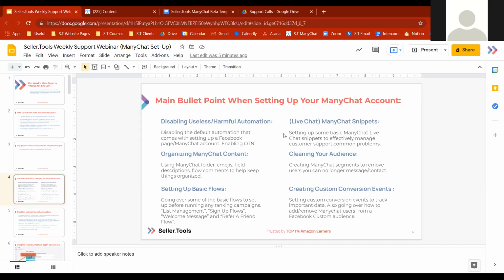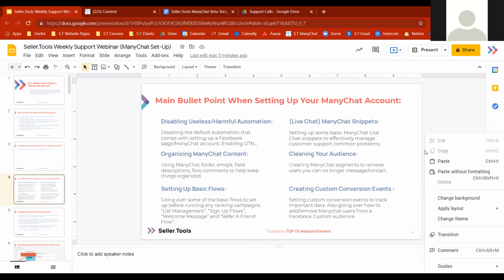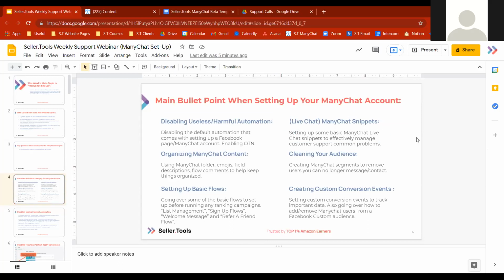One of the other subtopics is going to be the live chat, and putting in snippets. That's what ManyChat calls them. Essentially, they're quick replies you can give to customers, or whoever is having an issue with your ManyChat bot. You can customize a message and then quickly click a button on the live chat tab and send them that message, without needing to copy paste it from a Google document or something like that, which is what I remember the old support team would do.